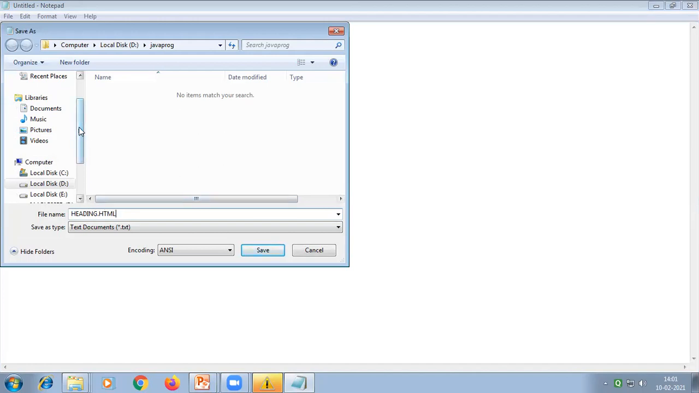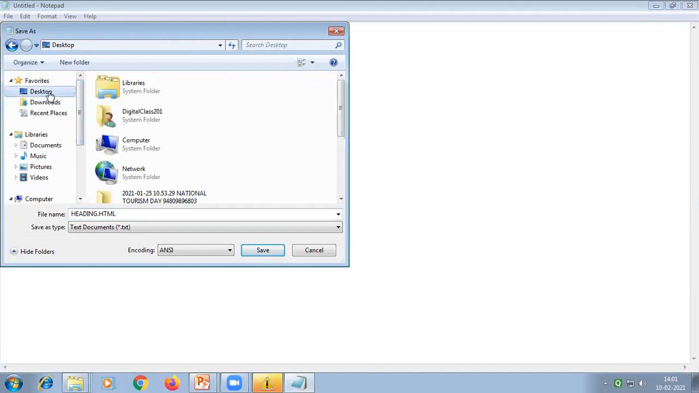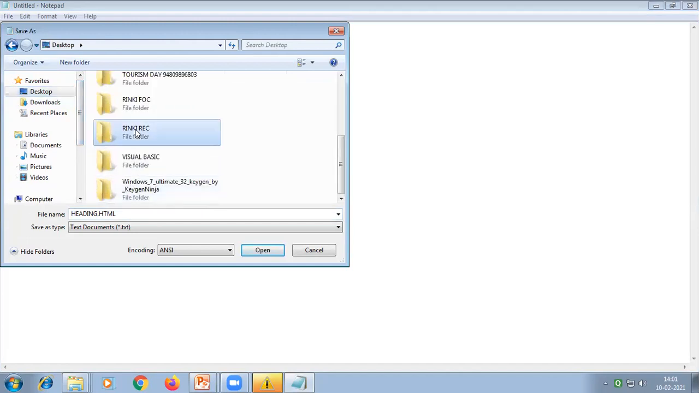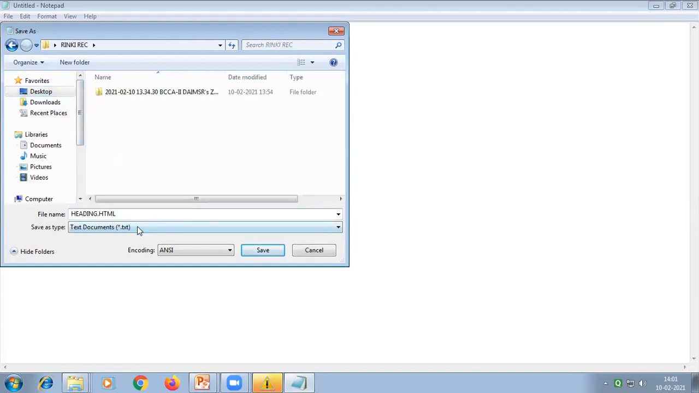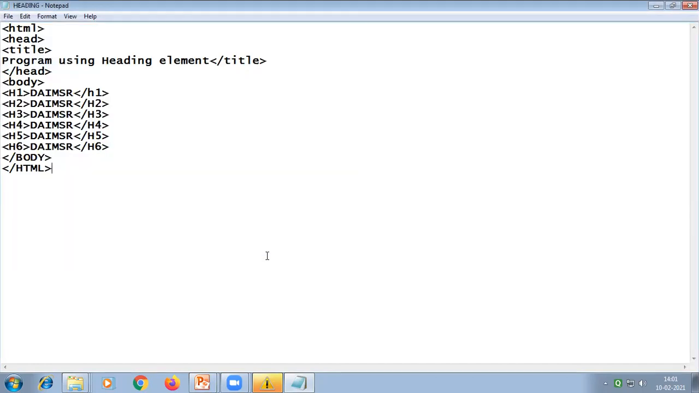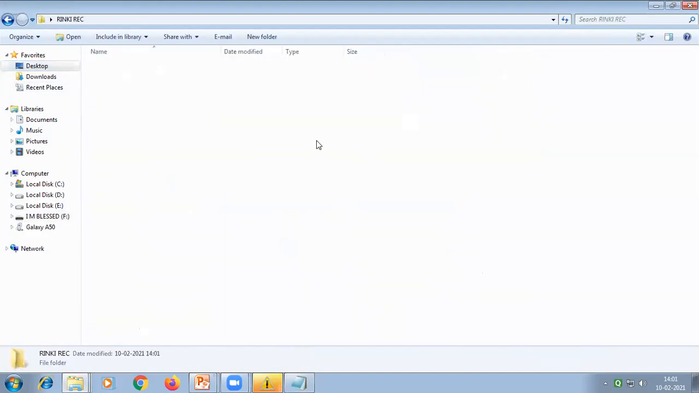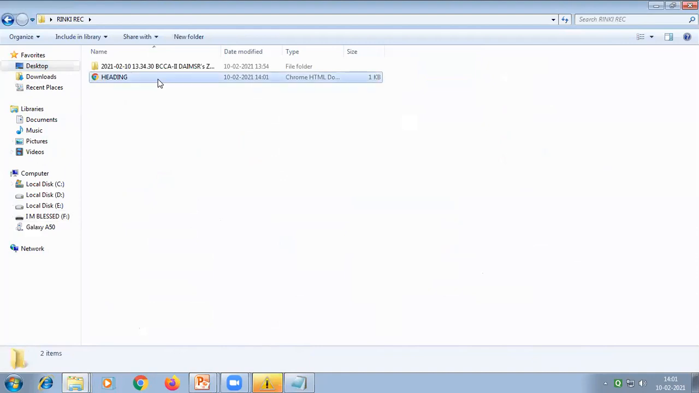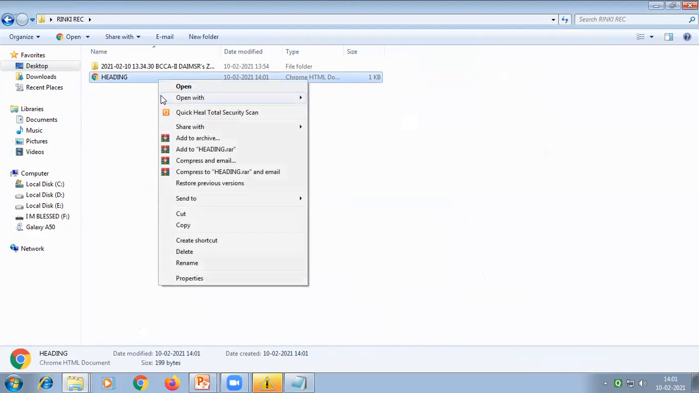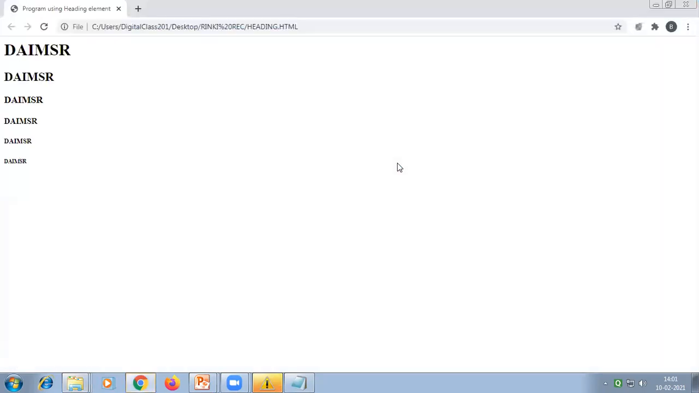Now I'll save it at one place, that is on the desktop. I'm having one folder called Rinky recording. In this I'm saving it as heading.html. Now, in order to see that page, I have to go back to that particular folder on the desktop, Rinky recording. Here we can see there is one file. This file is to be opened with any browser. You may open it with Google Chrome, you may open it with Mozilla, etc.